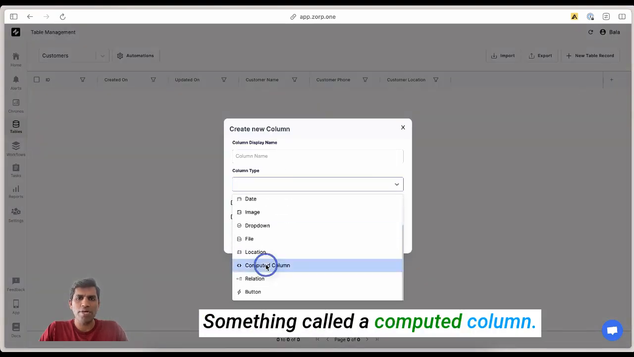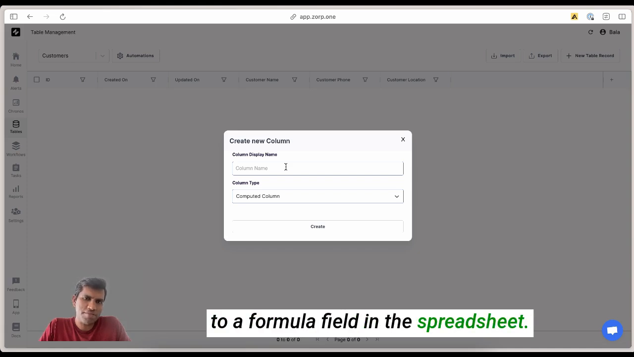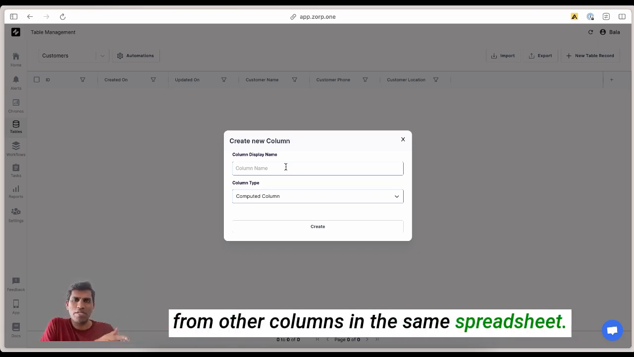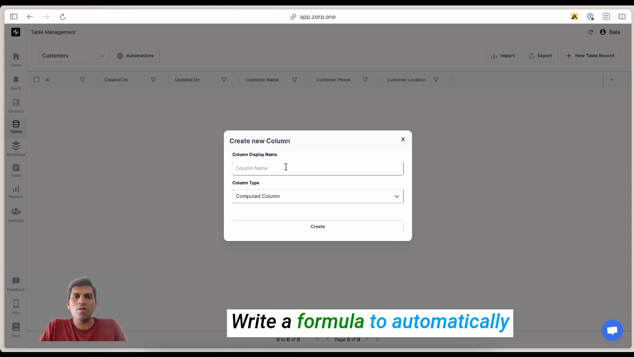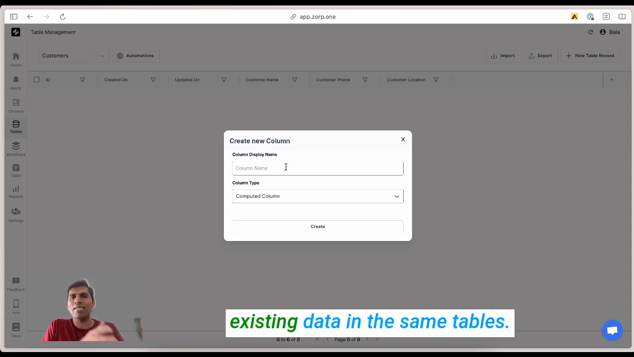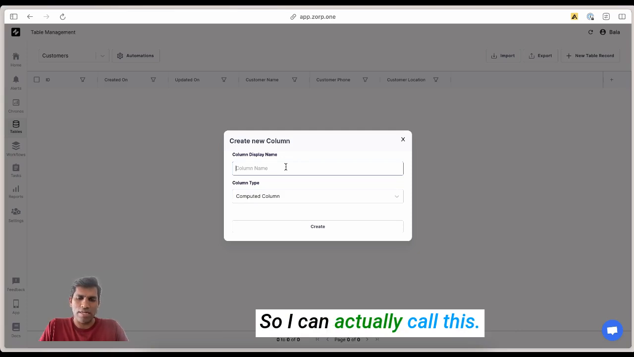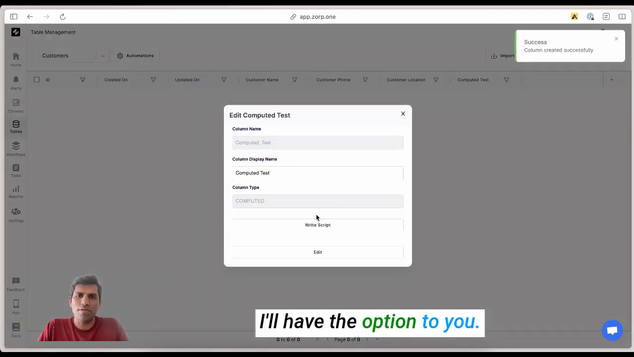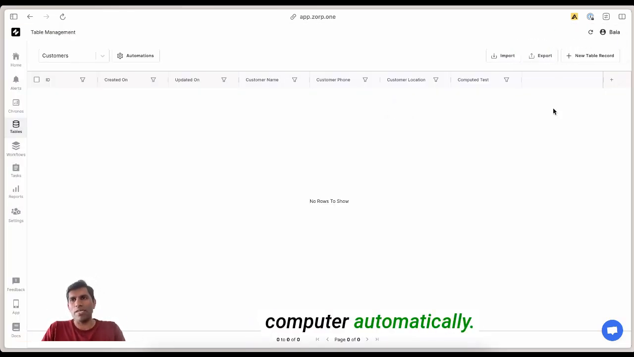something called a computed column. A computed column is very similar to a formula field in a spreadsheet. You can write your own formula to use data from other columns in the same table, to automatically calculate something from existing data. So I can call this, and once I hit create, I'll have the option to write my formula. And once I write the formula, the data will get computed automatically.